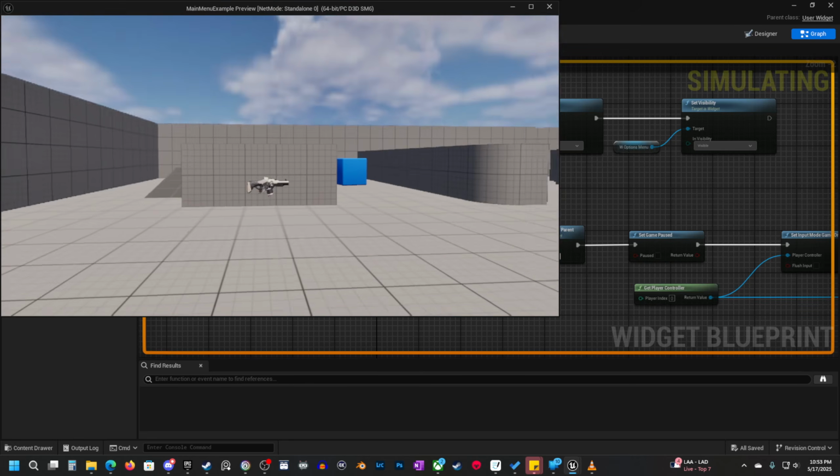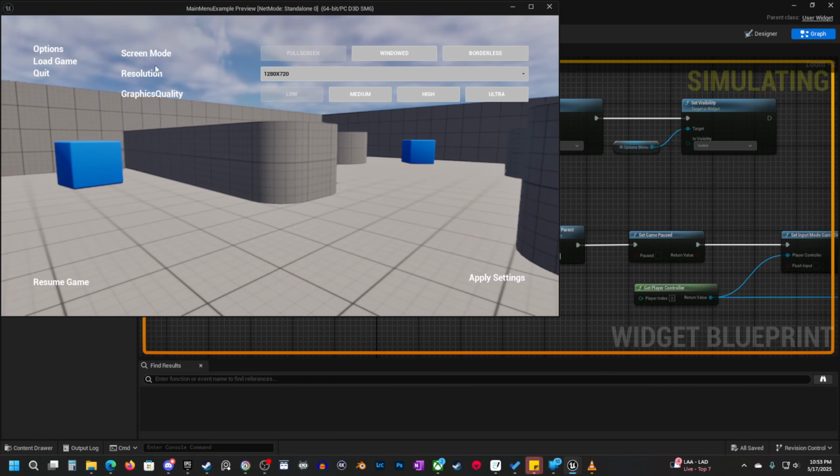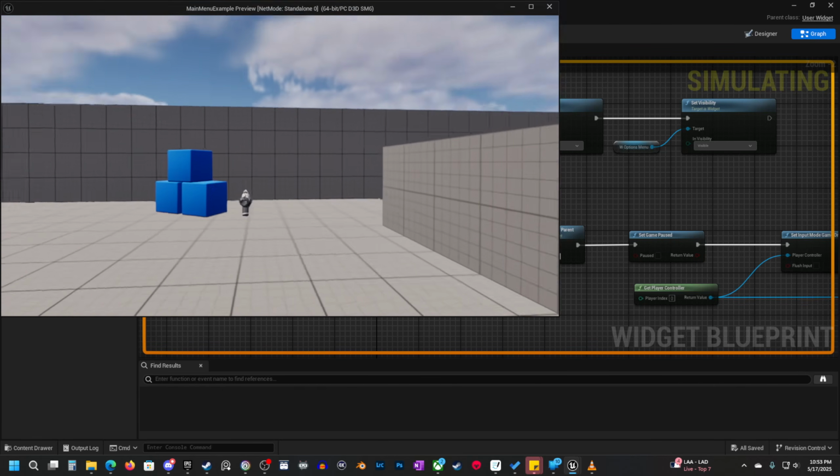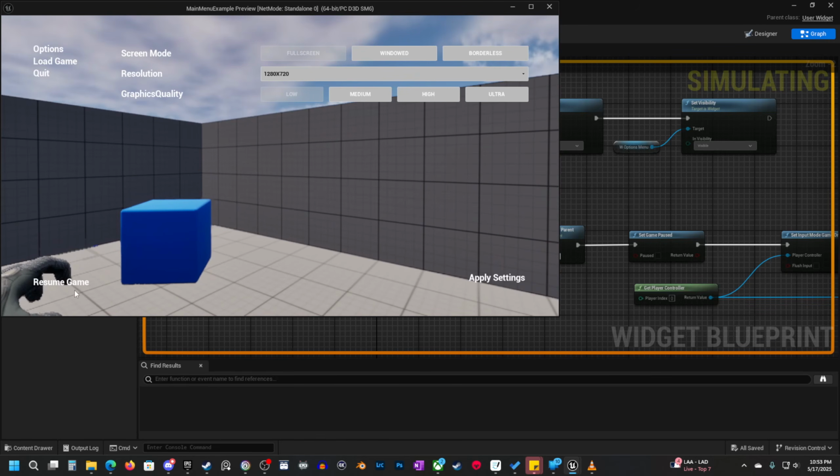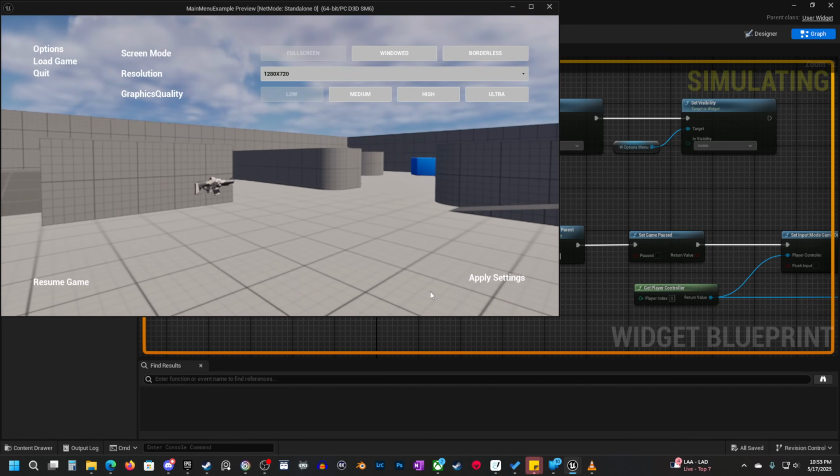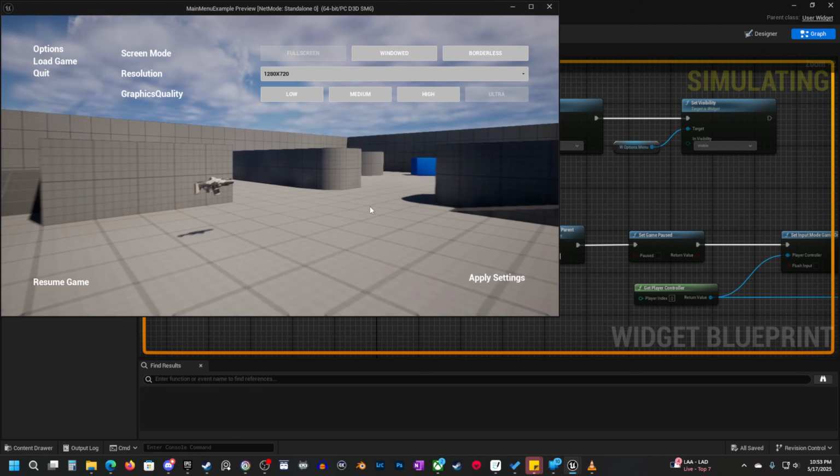Play, start. Okay, now when I press Q, now if I press resume game, there we go. So the game is paused. You can see we're in the middle of jumping, resume game. Okay, good. Yep, that looks like that's working.